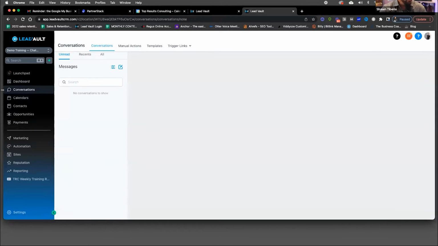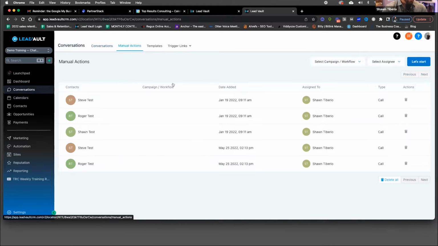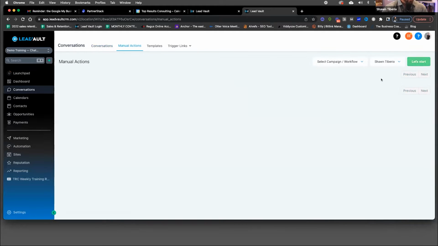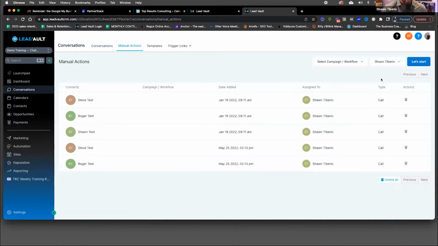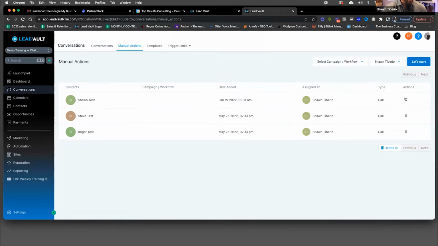Conversations. Here it is. The other way that they can do it is they can go under conversations and click manual action. And if you notice, I'm in here as a user. So I'm going to say, hey, I want to see all the manual things that have been assigned to me, right? And I've done this example before. That's why these ones are in here. So if I were to delete these right now, because these were old ones, you just see the two new ones that I just put that tag to, right?